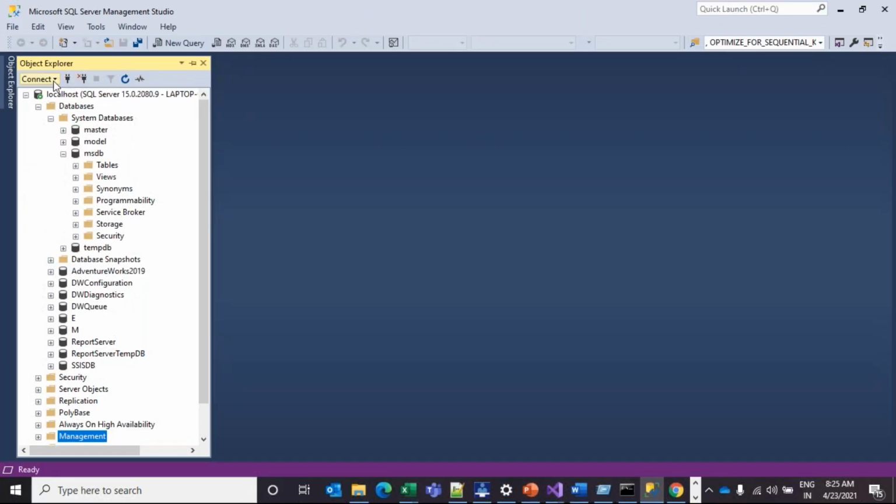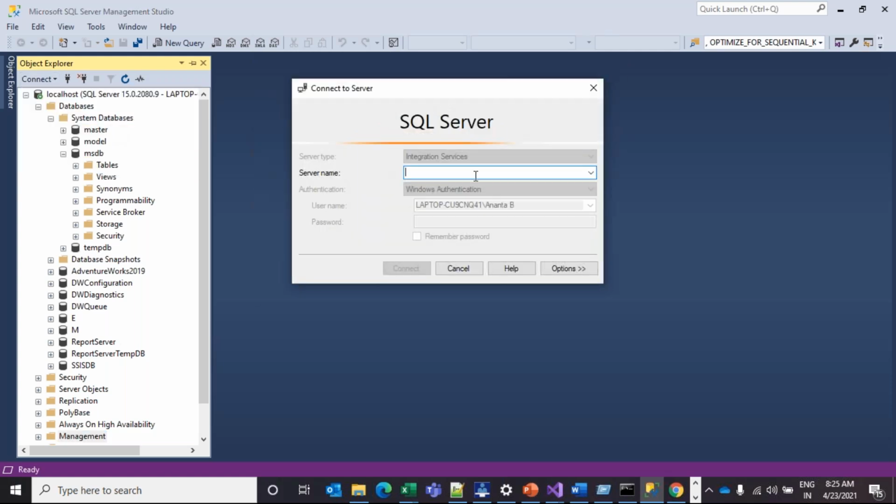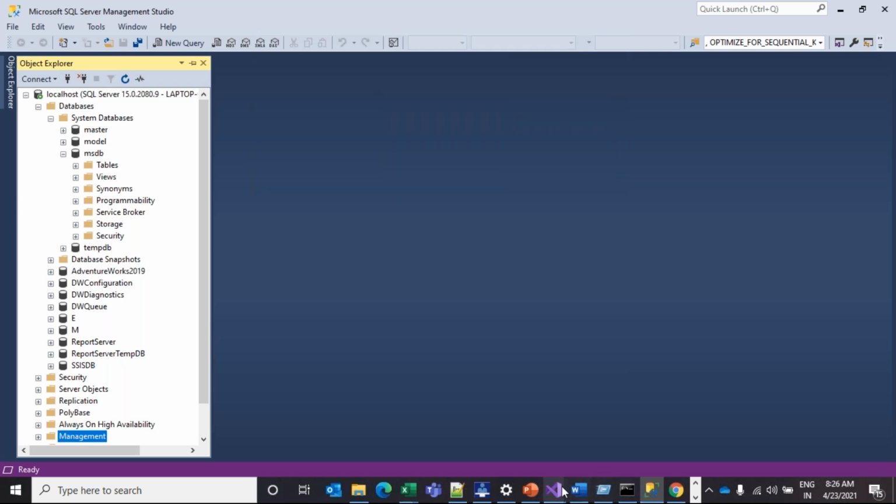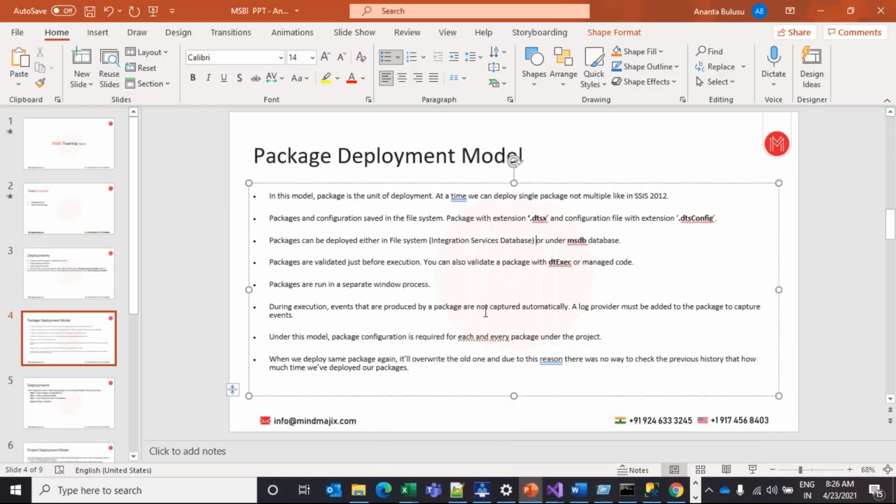So here we have the Integration Services database connection also, right? If I connect, it should open the Integration Services database, but I am not able to connect because this laptop is my organization provided laptop. It is not allowing me to do that, but you can do it. If you want to connect to the Integration Services database, you have to give the server type, and you can connect to localhost, to see the packages if we do the package deployment in a file system way.